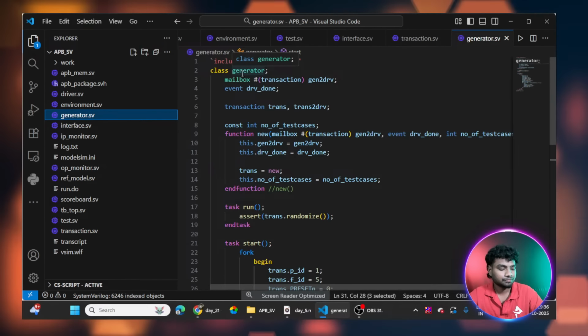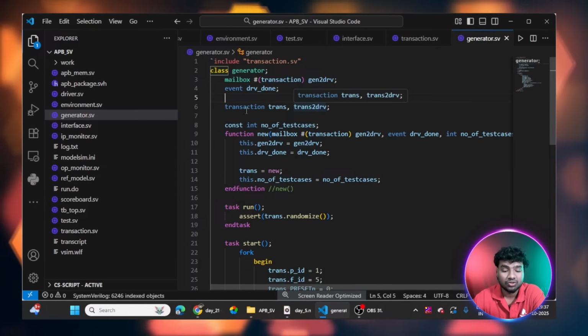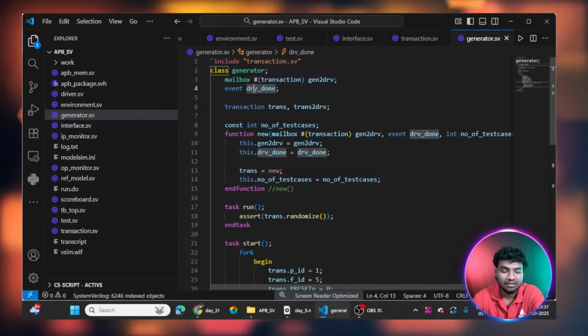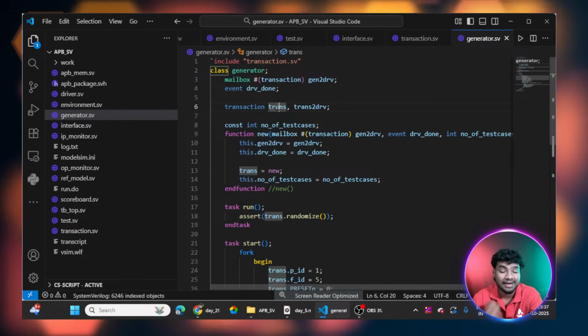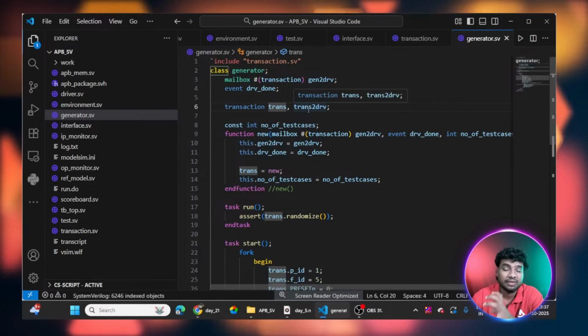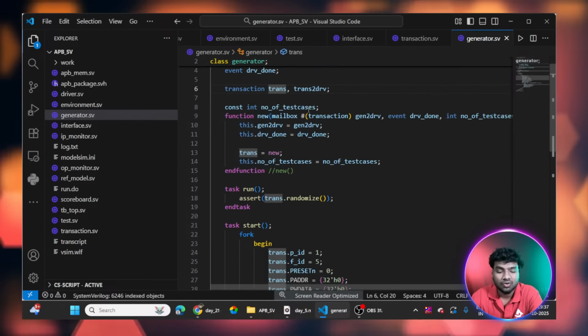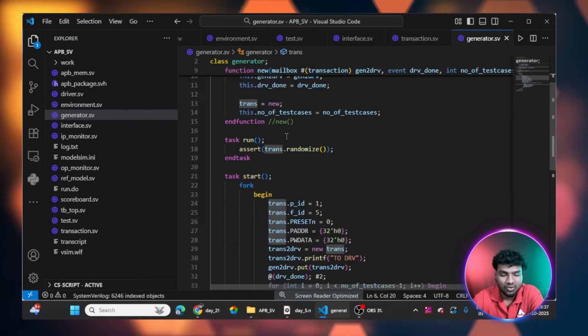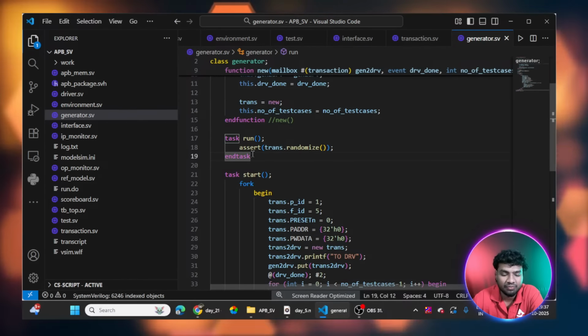I'm creating one mailbox here, generated to driver. Then I'm creating an event, triggering driver run, and then I'm making the transaction handle as two. Trans is my first handle for my transaction class, and trans to driver is my second handle for my transaction class. This new function will receive the handle parameters from outside of the class, then I'm assigning them into my current class. And here is my run, this is my main task, the run task.